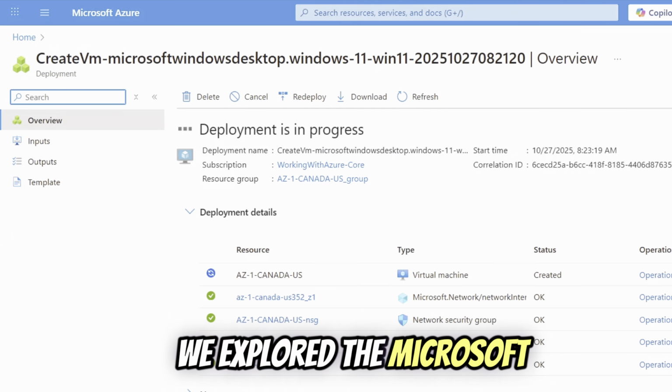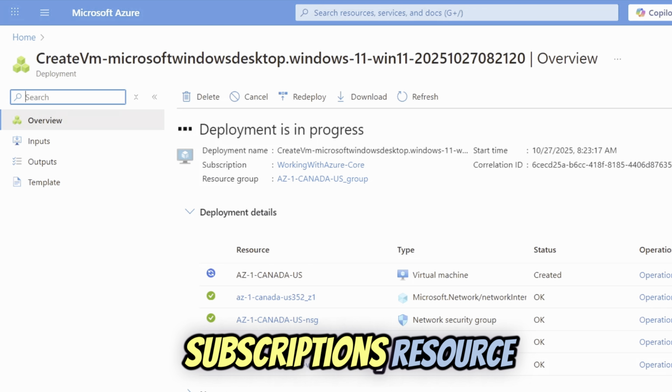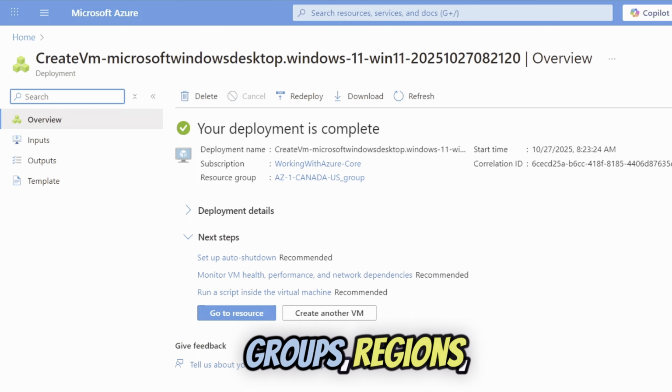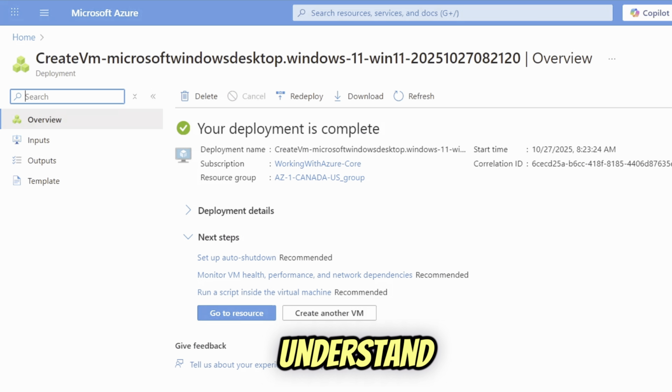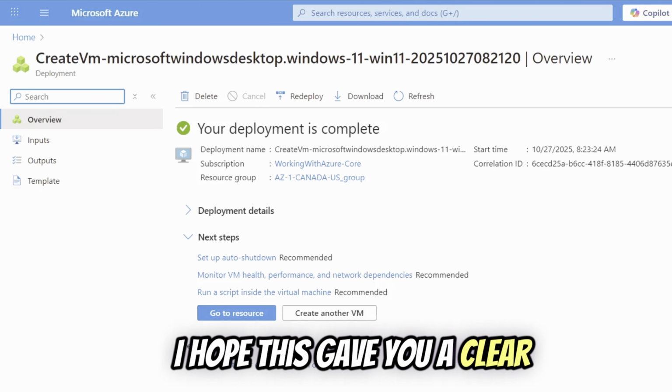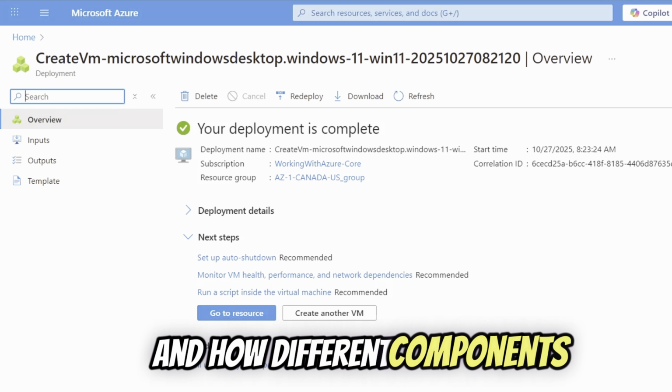We explored the Microsoft Azure portal, covered key concepts like tenants, subscriptions, resource groups, regions, and even touched on some networking basics to understand how everything connects inside Azure. I hope this gave you a clear overview of how the Azure portal is structured and how different components fit together.